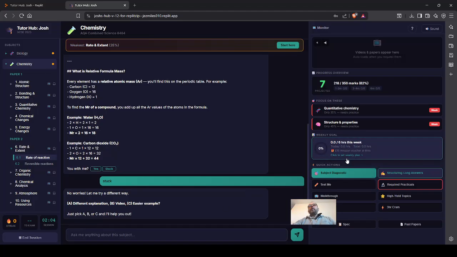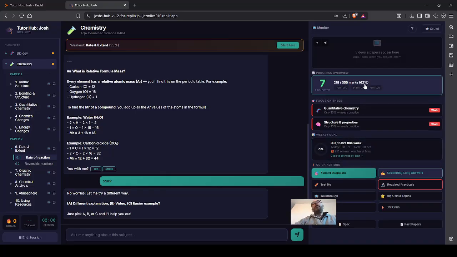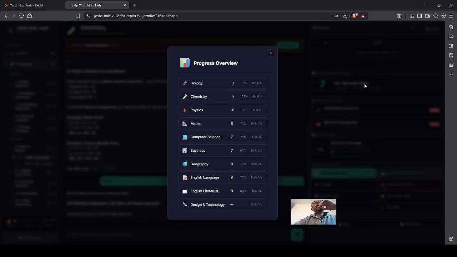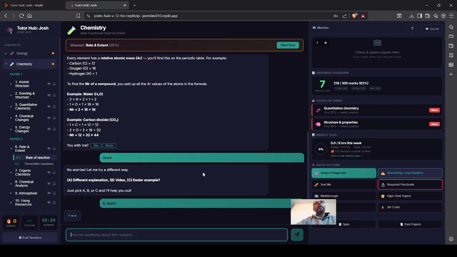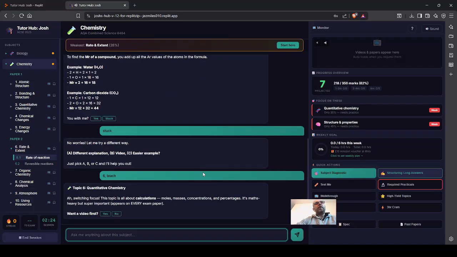Over on the right-hand side, we can see a progress overview. If we click into this, here are the GCSEs, and I think we're in chemistry, so we can go into chemistry and have a look. And this is where Josh is faring. You can see his weakest topic in chemistry. We can click it, and then it will start to teach it to us. And we're back into that teach loop. Do we want to teach?